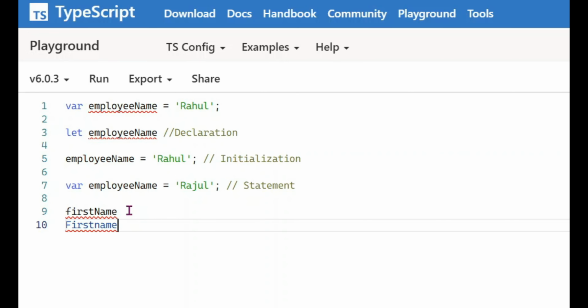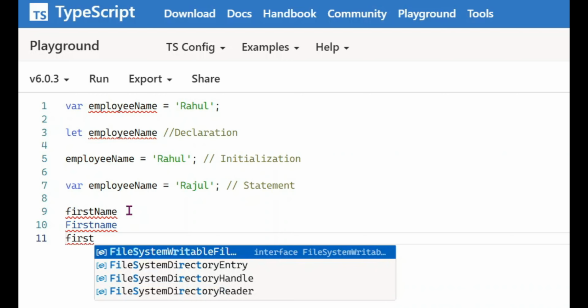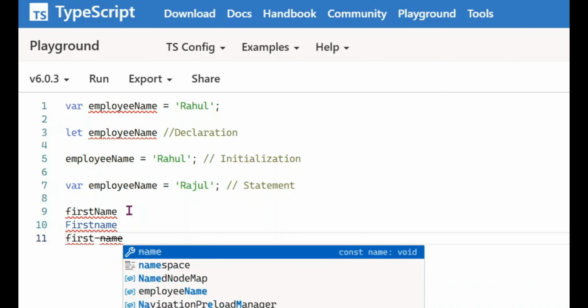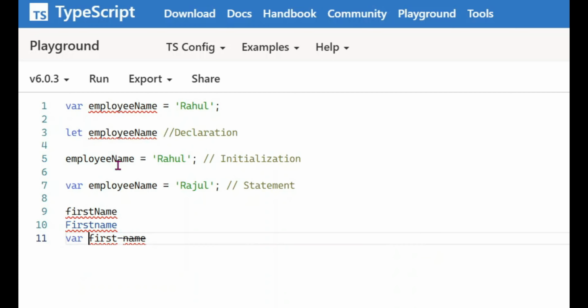Always follow the camel casing to define a variable name. Don't give hyphens. It is not allowed in JavaScript, and they are reserved for subtraction. For example, if you write first-name, it is not allowed. You cannot define a variable in this way, because this hyphen is reserved. Reserved characters you cannot use to define variables.